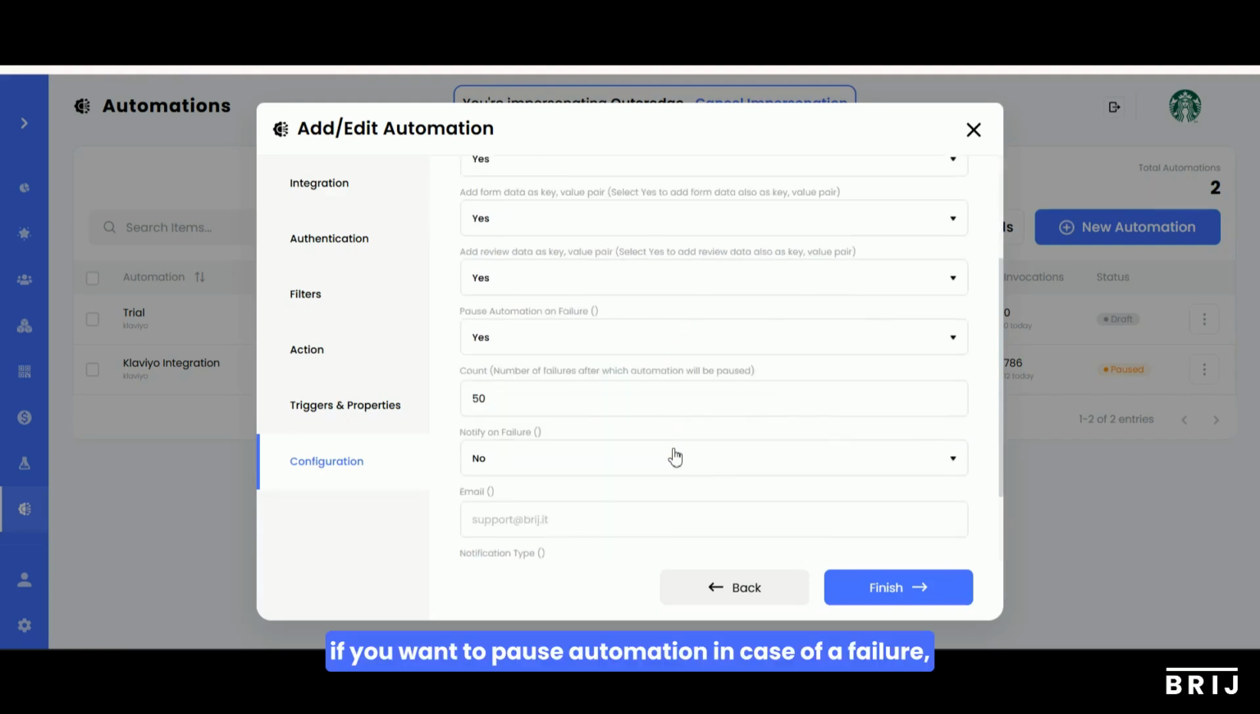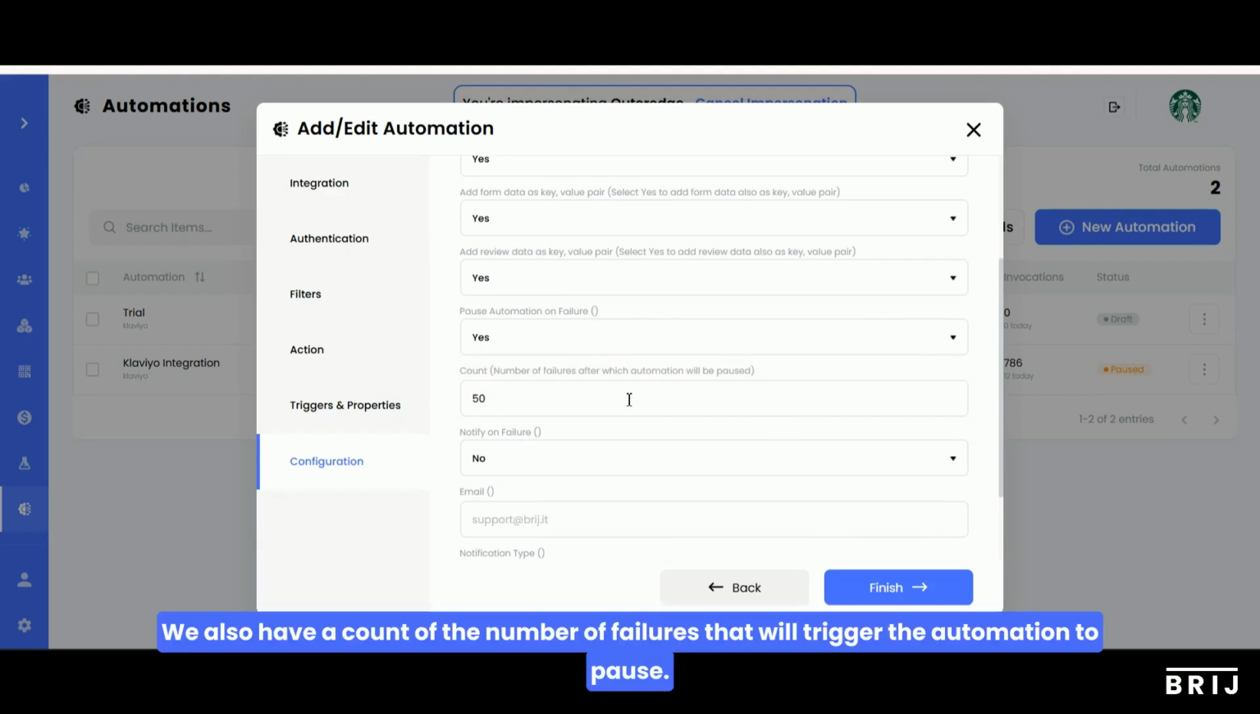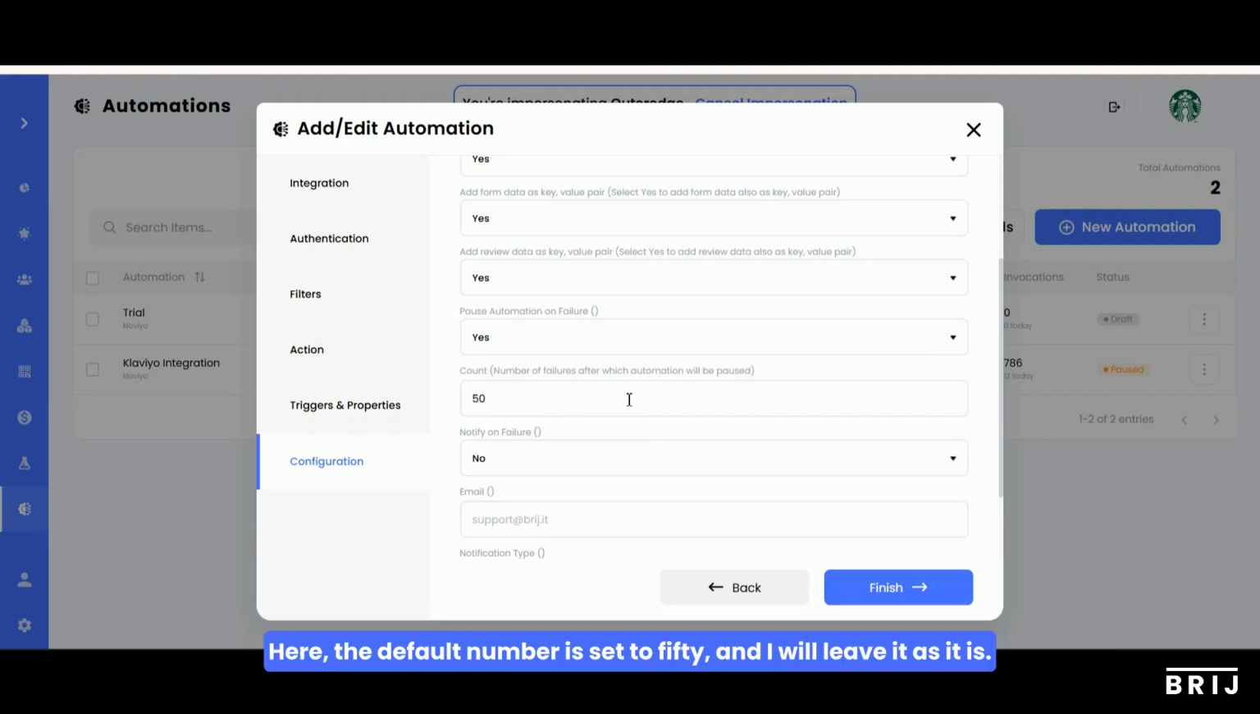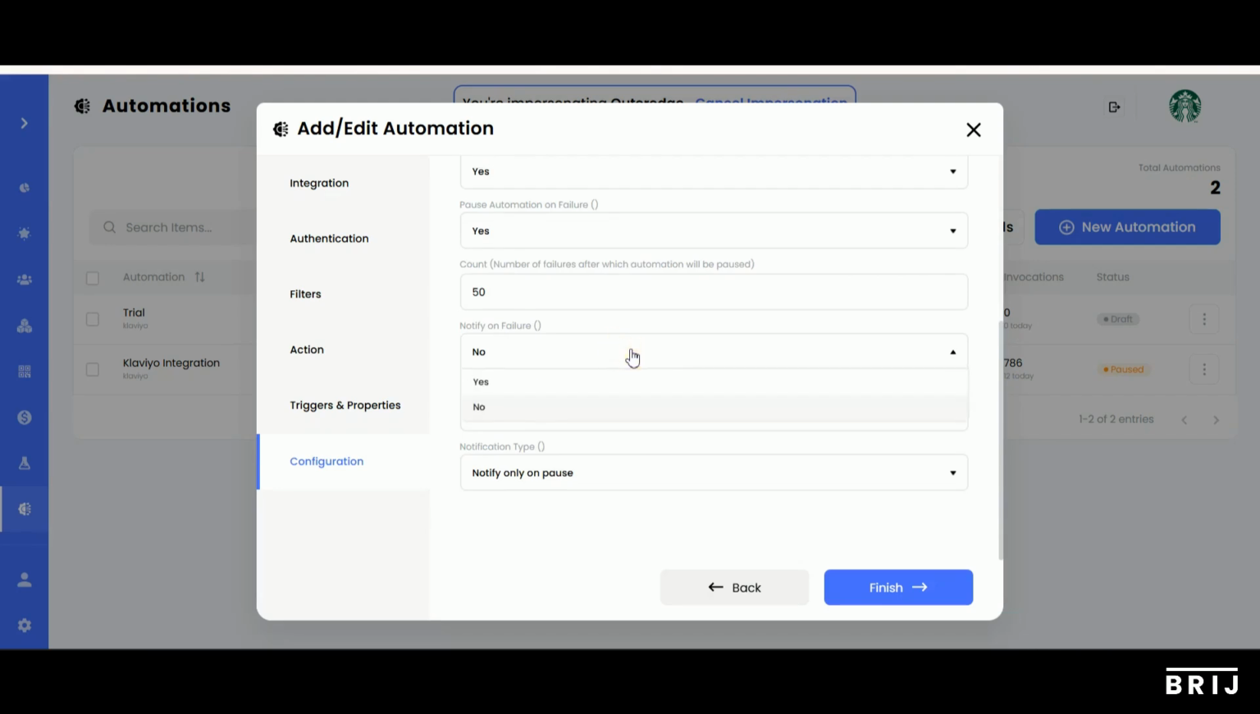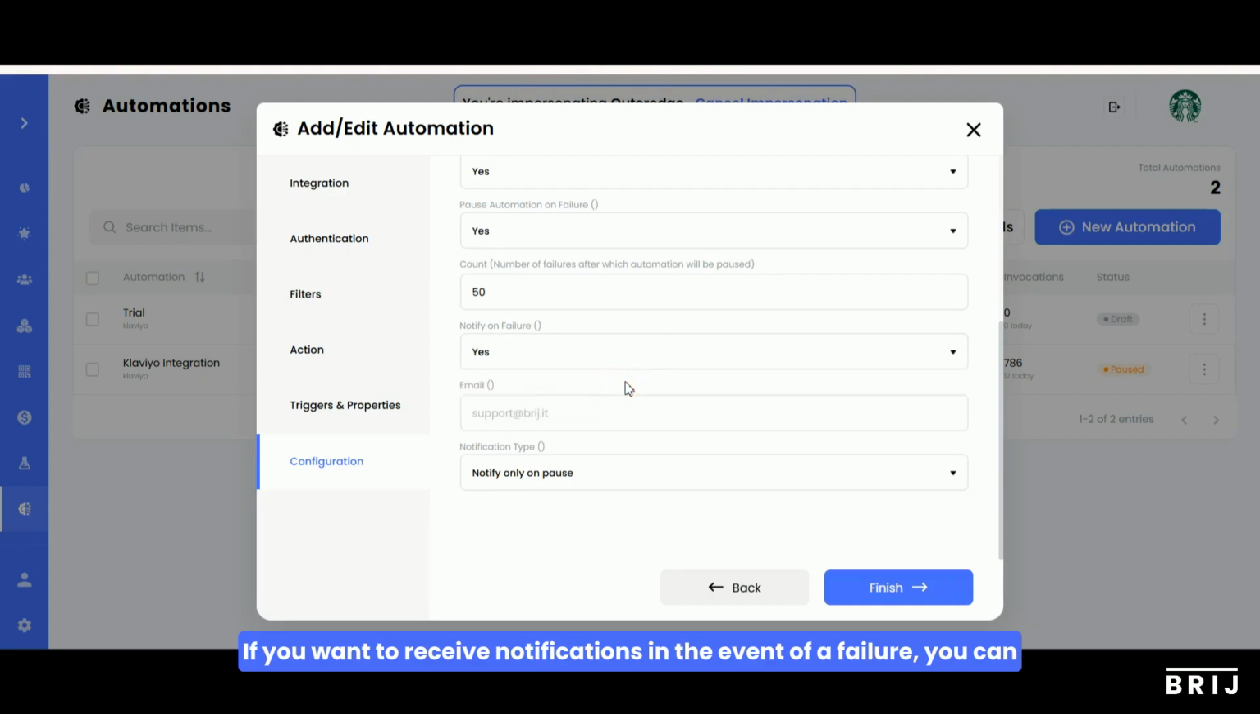If you want to pause automation in case of a failure, you can select an option here. I will choose Yes. We also have a count of the number of failures that will trigger the automation to pause. Here, the default number is set to 50, and I will leave it as it is. If you want to receive notifications in the event of a failure, you can select Yes, and provide an email address where the failure notice will be sent.